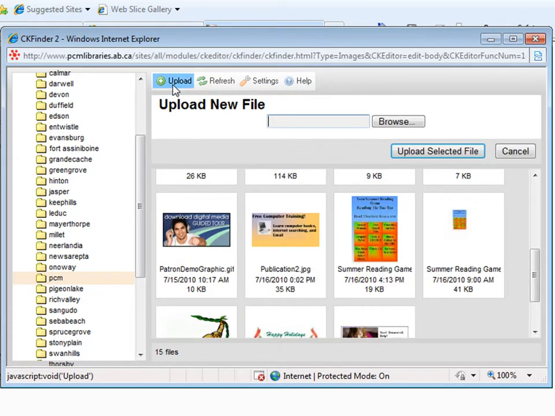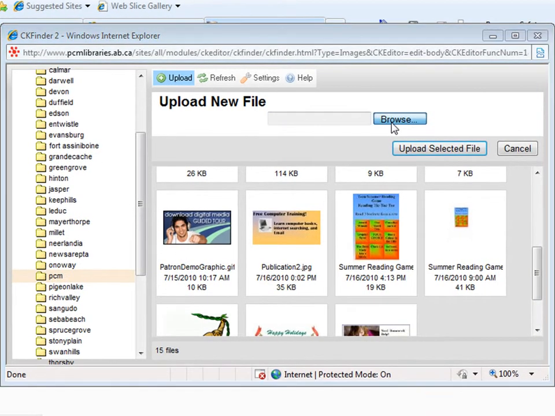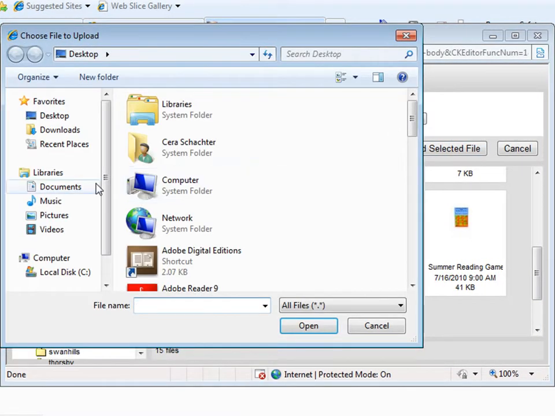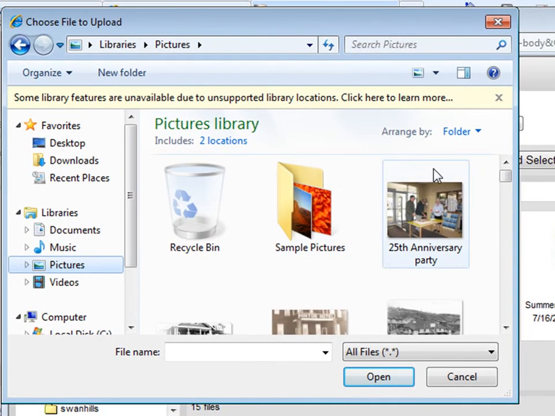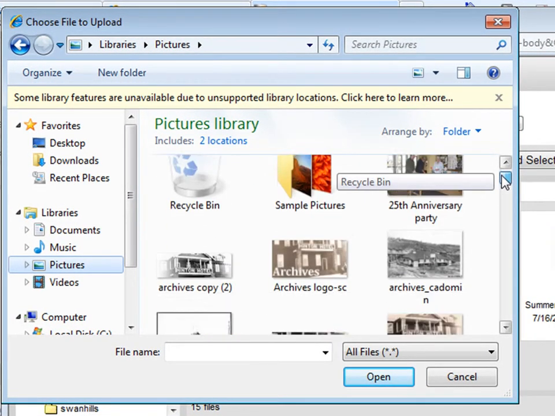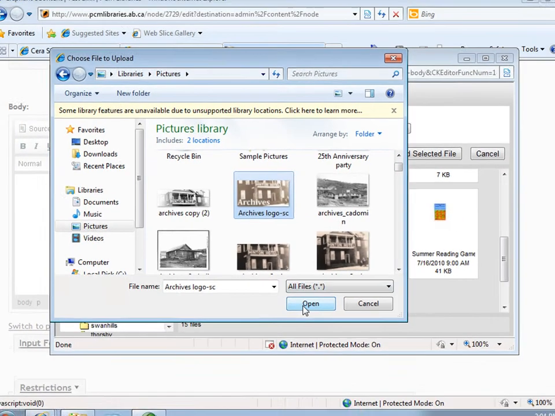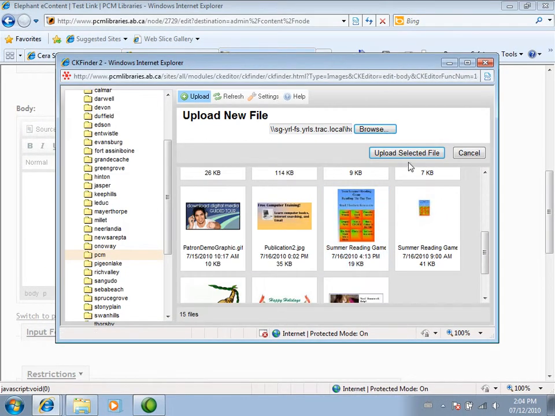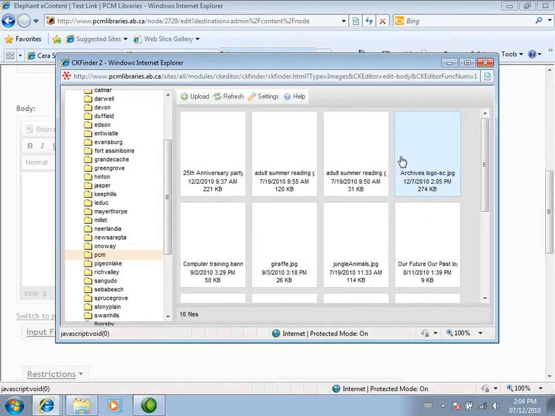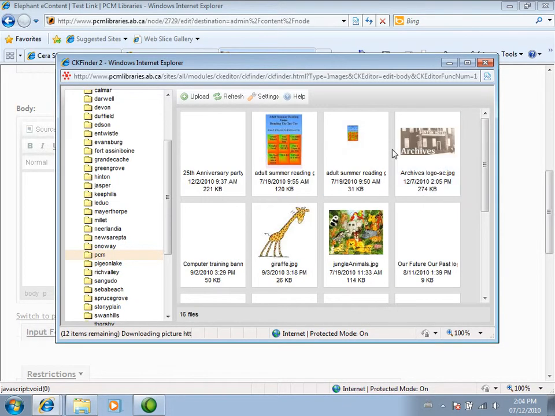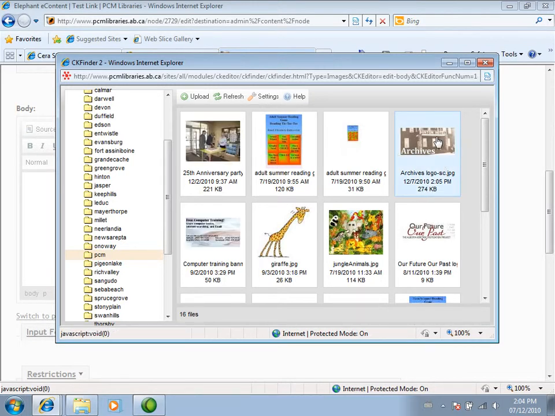So we're going to click on Upload, and then click on Browse. From here, you're going to find the picture that you wanted to add. So let's say we wanted to add this archives picture. You would press open, and then you would see that the path has been put in beside Browse, and then you press Upload Selected File. Now the images are in alphabetical order, and you're going to see the one that you want. We want to add the archives one, so we're just going to double click on it.